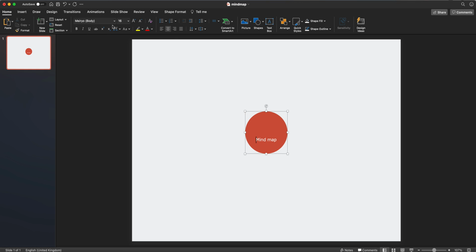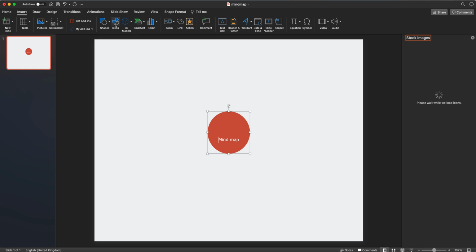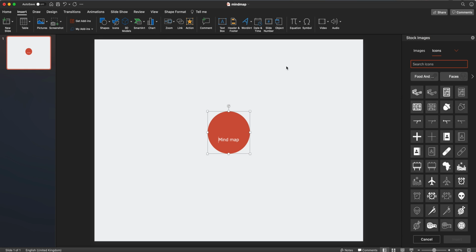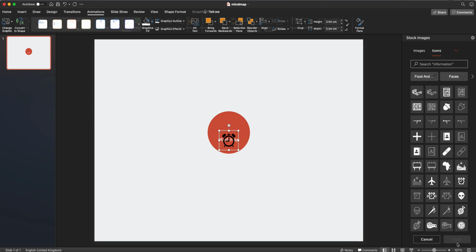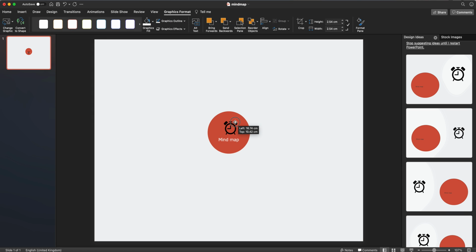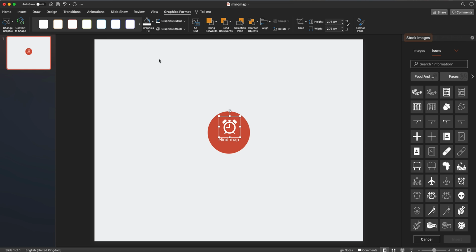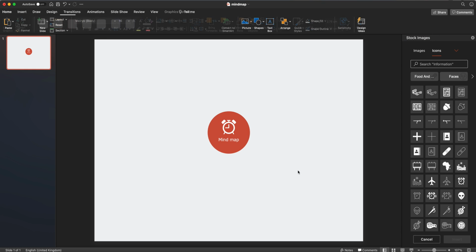You may then want to make use of the icons. So if we go to Insert, Icons, and these are generally only available on the later versions of PowerPoint, we can pick an icon. So let's say we're going to do something on time. So we can add a clock and we can position that in place. And we can make that white using the Graphics Fill. So we've now got that ready.